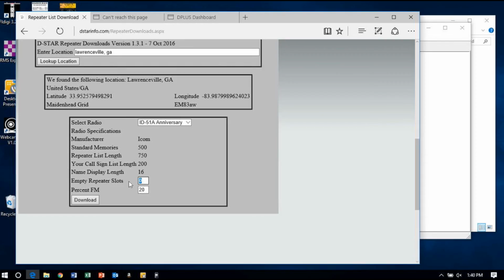You can always look at the radio or the Excel file. You mentioned that the empty repeater slots were for hotspots that also work with DVAPs? Yes, DVAPs, hotspots, all of that. We can put it in here. So I'm going to go ahead and download it now.